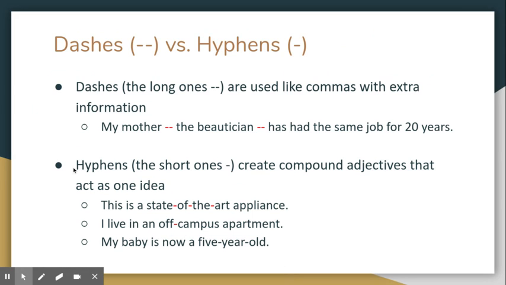All right. So dashes and hyphens. Dashes are the long ones, and they are used like commas with extra information. This is the same as before. You can choose to use commas. You can choose to use dashes. So my mother, the beautician, has had the same job for 20 years. You could take out the beautician entirely, and the sentence still works.